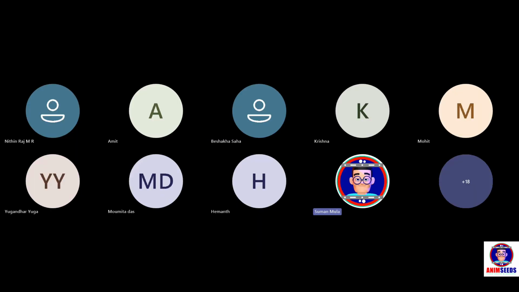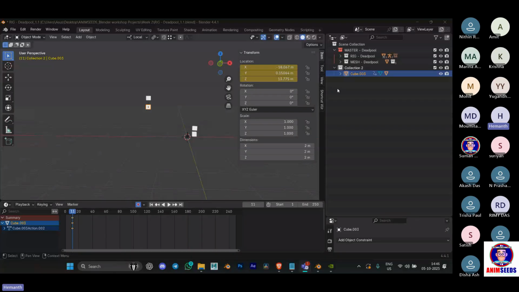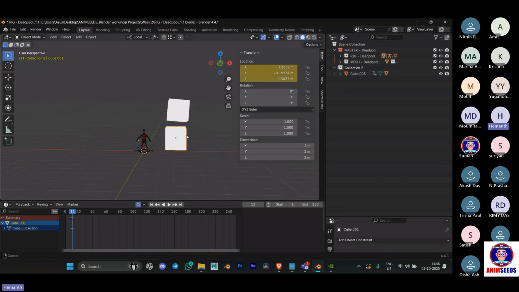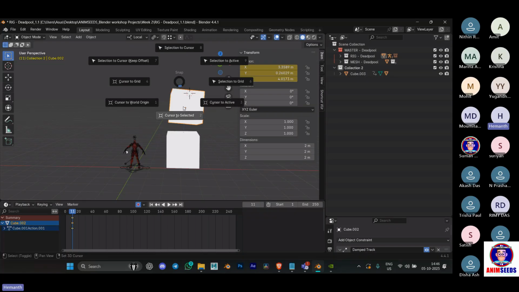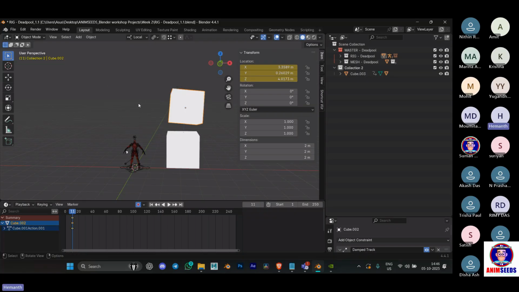Someone is asking, if someone mistakenly changes the pivot, how can we get back the default position? Now I kept the pivot here, right? I want to go to the default old origin. Just simply press Shift S. Cursor to Old Origin here. It will go to the default position.